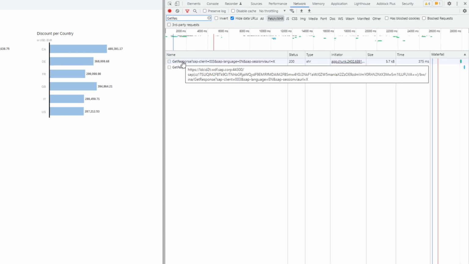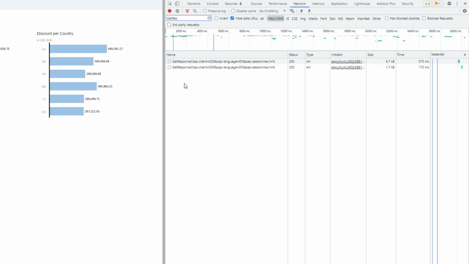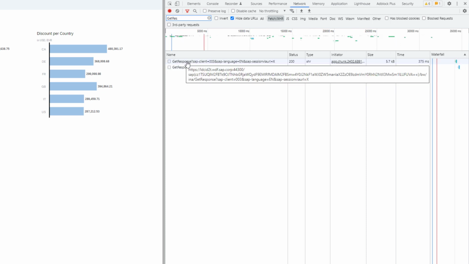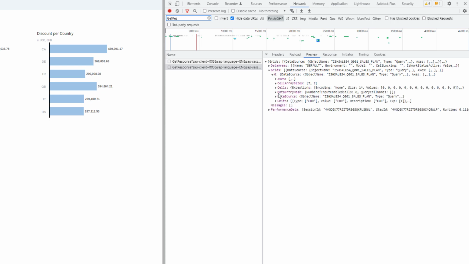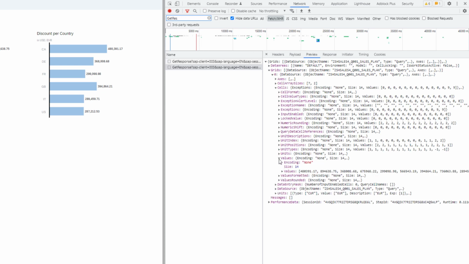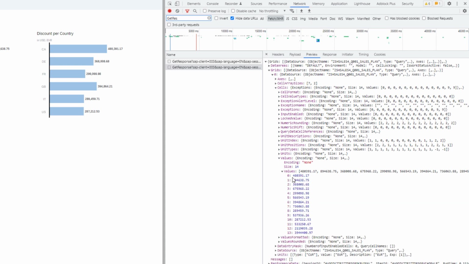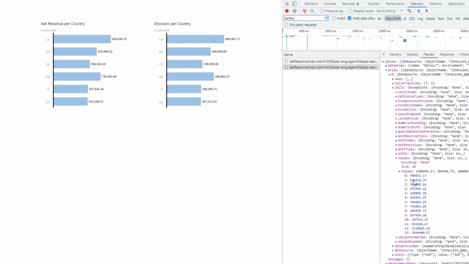Now you can see that there are only 2 calls instead of 3 as before. We still have the metadata call, but we have only 1 grids call. And if we have a look at the sales value, the first value corresponds to the second chart, and the second value corresponds to the first chart, and so on. So the values of the 2 charts have been retrieved with this 1 grid call.